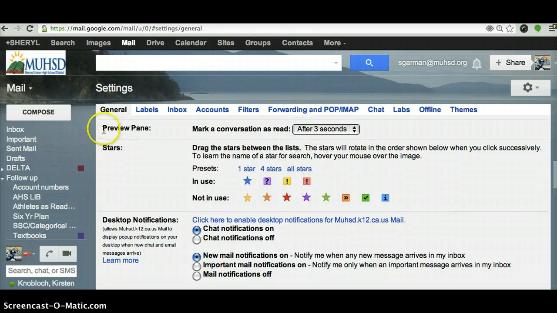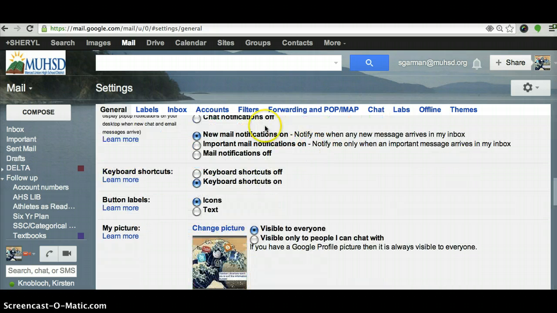You can install the preview pane that I showed you to enable the vertical split or horizontal split of your inbox. You can prioritize a system here for labeling your important emails that you can then star and refer back to later. There are chat notification controls right there.